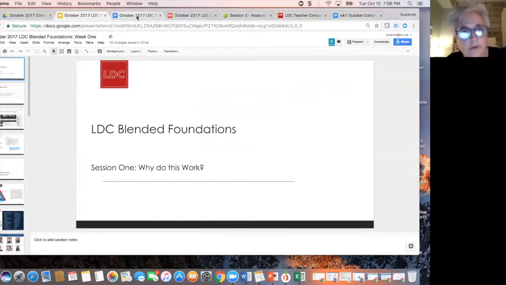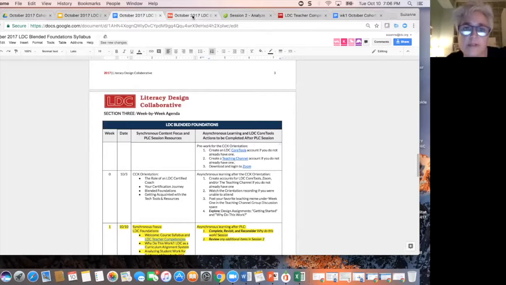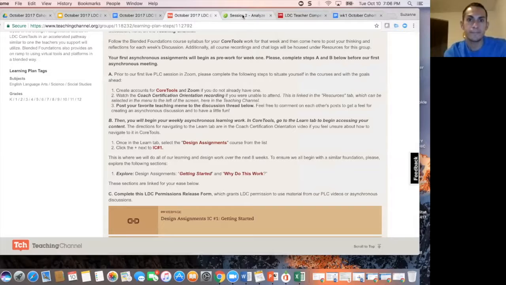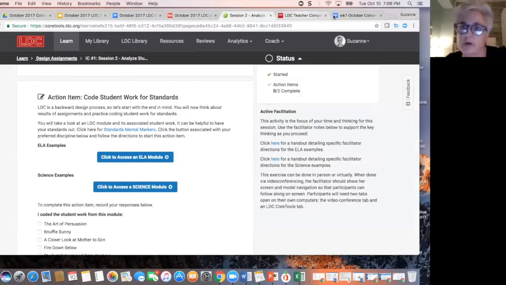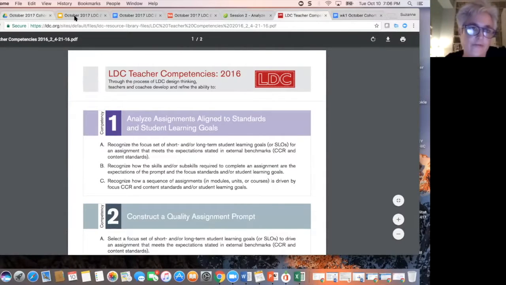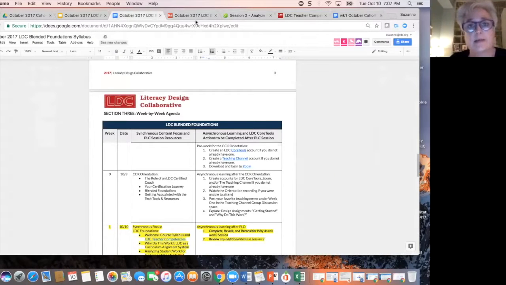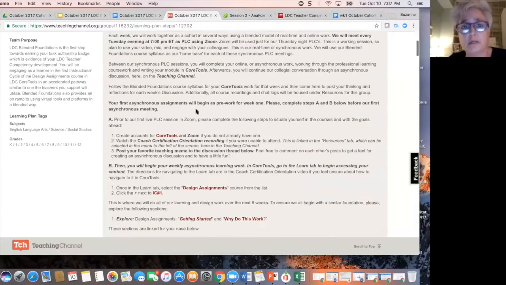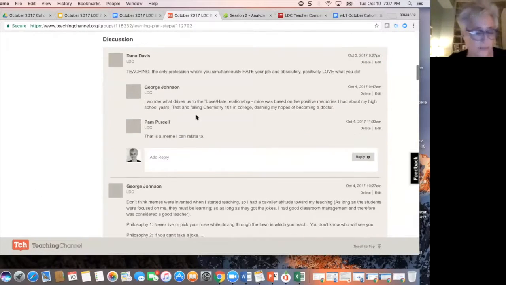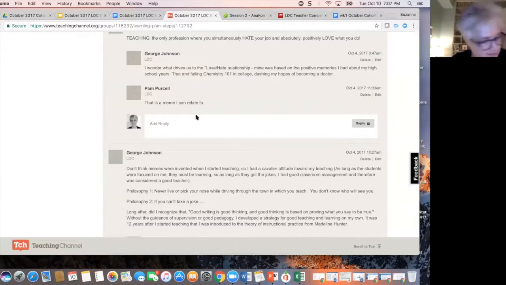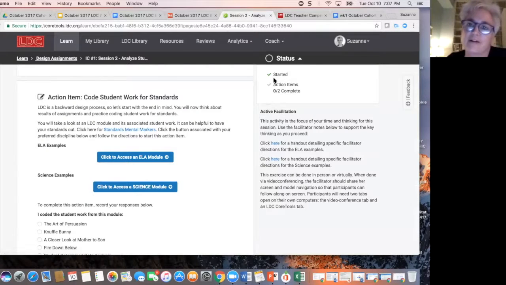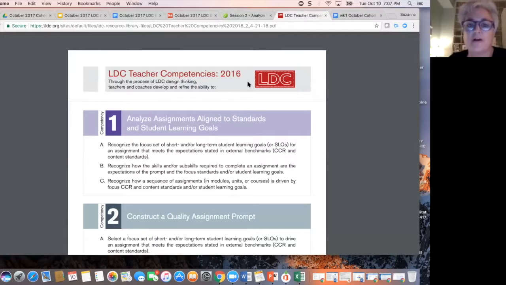One of the things I want to point out is in setting up for almost every session that I do virtually, and I think we all do virtually, one of the tricks is to get your tabs set up as you get started. So what you'll see I have here tonight is I have materials we're going to use. I have the syllabus. I have my teaching channel open, where I saw some really interesting and fun discussion about memes and teaching. And I have a Core Tools tab open for where we are going to work, and a few other resources.